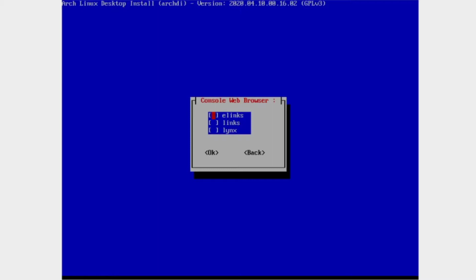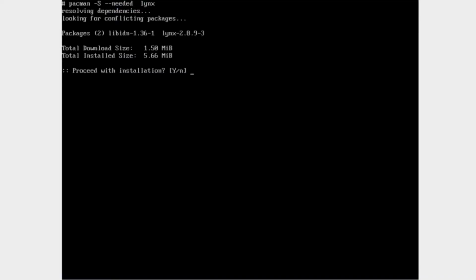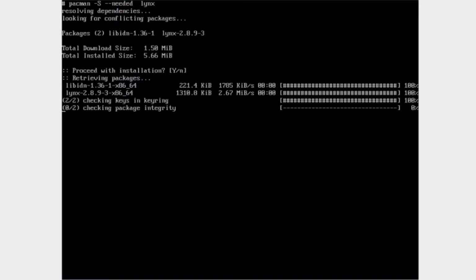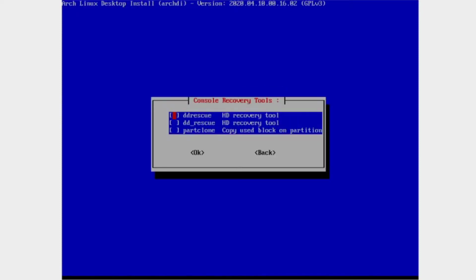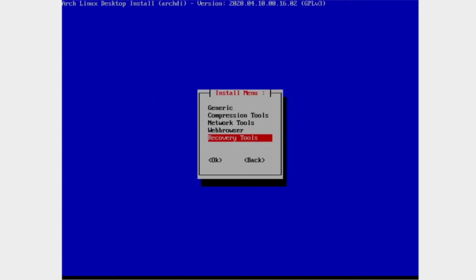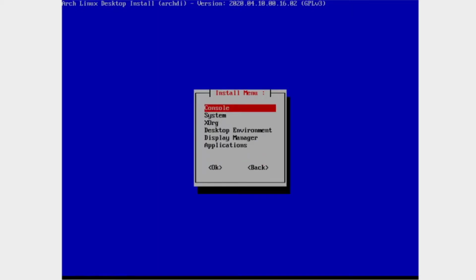Web browser. This is for your terminal-based web browser. Probably most people wouldn't want this, but if you do, I like links. Recovery tools, I'm not going to worry about that. Go back.